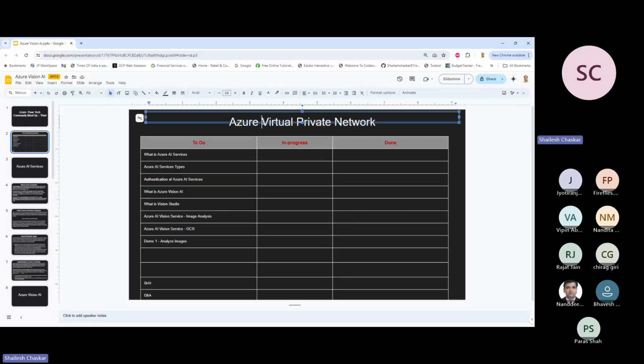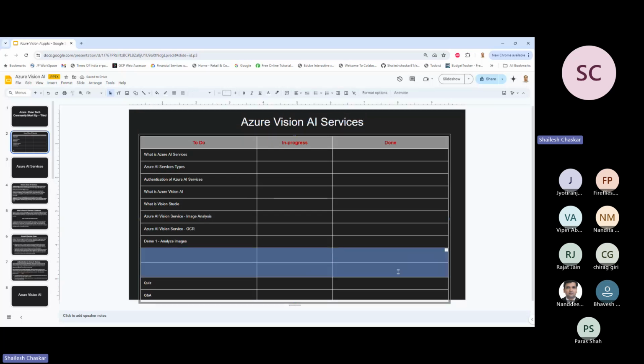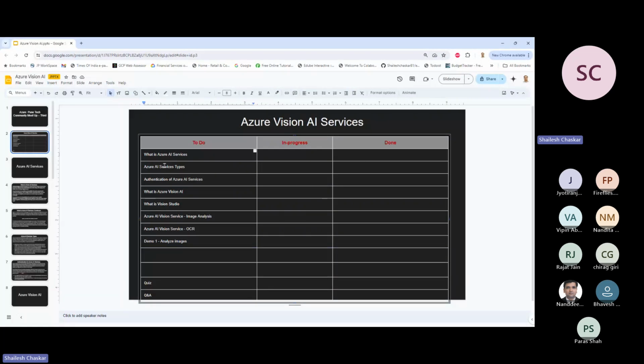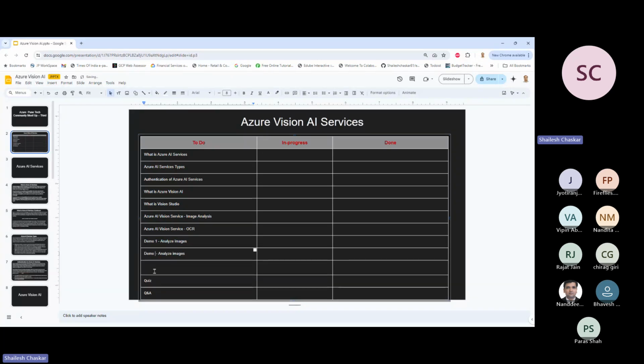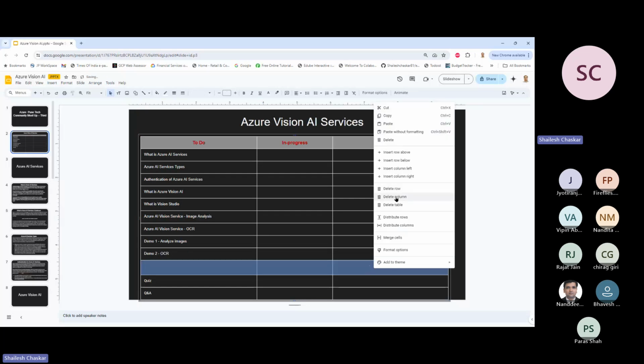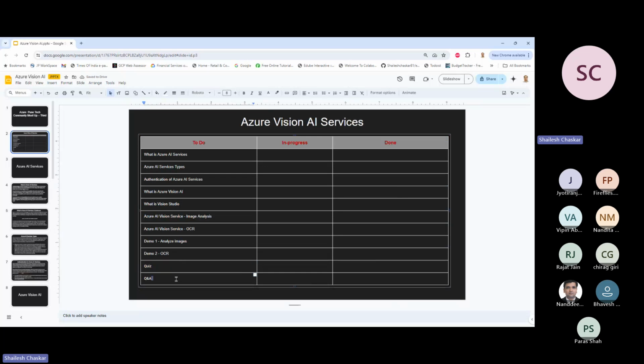What I'll try to cover. Oh, my bad. Over here, Azure Vision AI service. So I just tried to clone the existing one. So if you look at today's session, what I would be covering is the Azure AI services, some types of Azure AI services at a high level, authentication of the Azure AI services, followed by Azure Vision AI, Vision Studio, a bit of visibility of what the studio is and how it can be used. We'll go through a couple of services of Azure Vision, which is image analysis and OCR. I have managed to get the demo done for image analysis that I can cover today, and OCR. So these are a couple of things that we can cover, a short quiz and then any Q&A if possible.